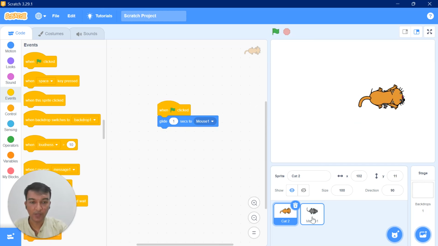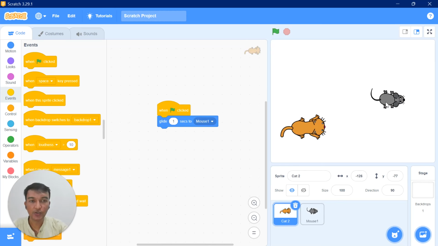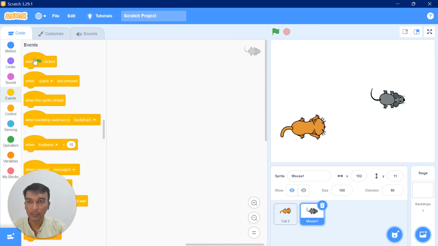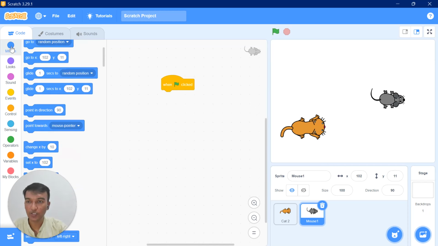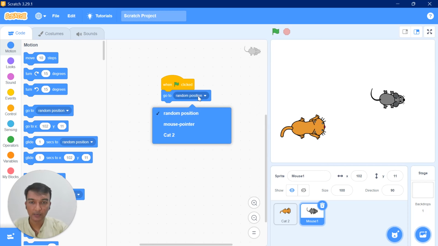Now let's move to the mouse. Our objective with the mouse is that the mouse should always move along with the cursor, or the mouse pointer. For that, we will use the same logic. When the flag is clicked, we will use the motion block, and here we will directly use go to. So the movement of the mouse will be faster than the cat. Drag it here and select mouse pointer instead of the random position, like this.